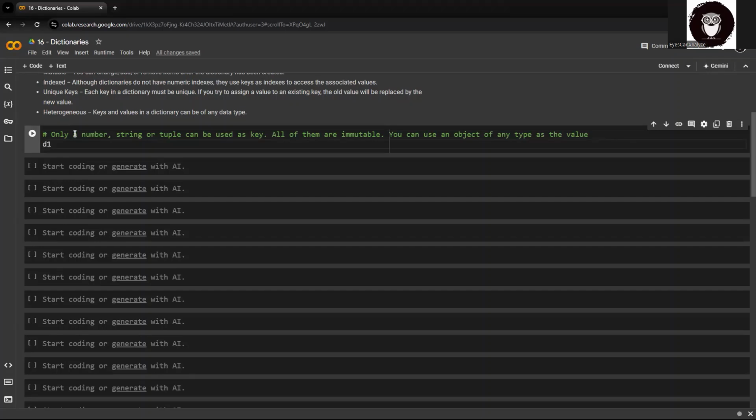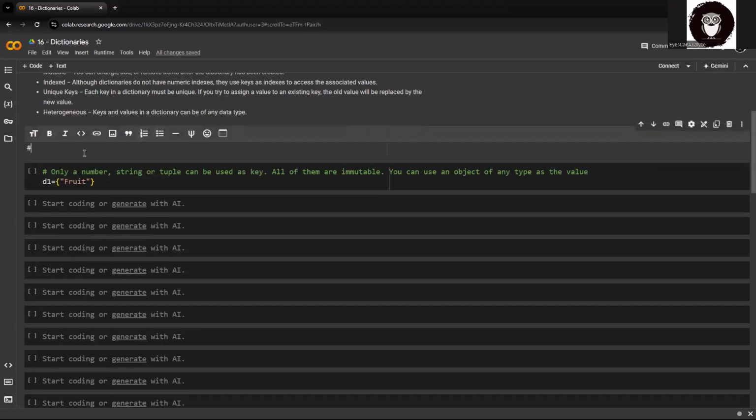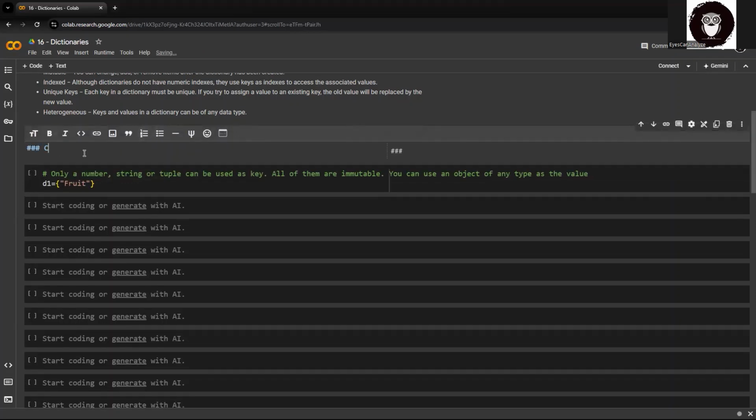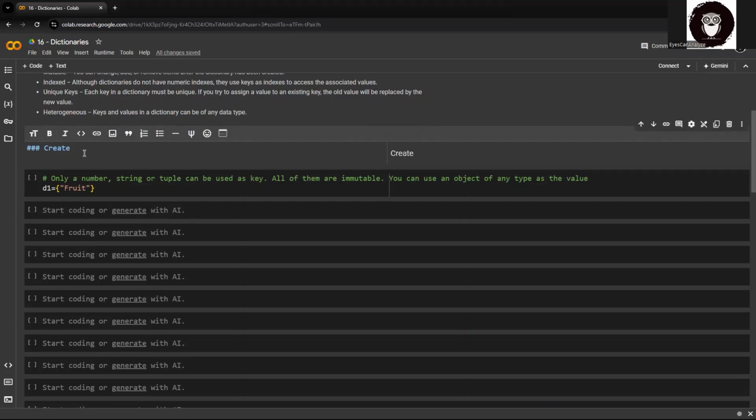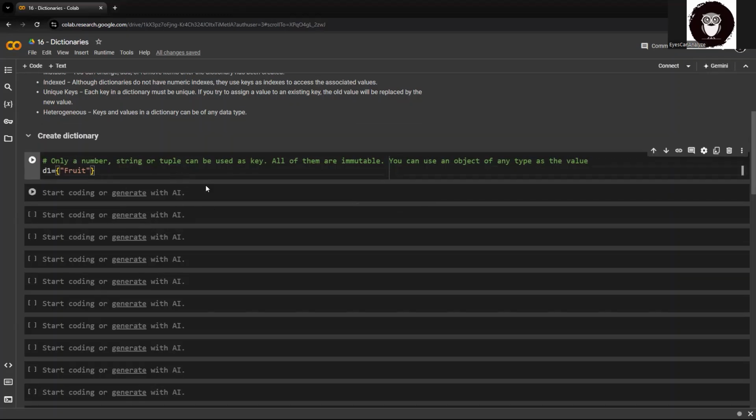Suppose I have D1, which is probably a fruit. We are looking into how to create a dictionary, so let me put that text as well: how to create a dictionary. Put it in bold. Only a number, string, or tuple can be used as a key; all of them are immutable. You can use an object of any type as a value.